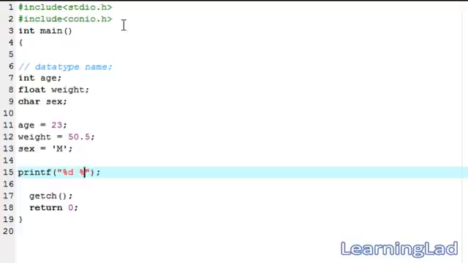That's why we have to write the format specifier %f. Then I'm gonna leave a space. Then we want to print the data stored in the variable sex, and this variable sex is of type character. That's why we need to specify the format specifier as %c. Then we need to refer to the variables corresponding to these format specifiers. First we refer to our age variable, then the weight, then the sex. So this is it.